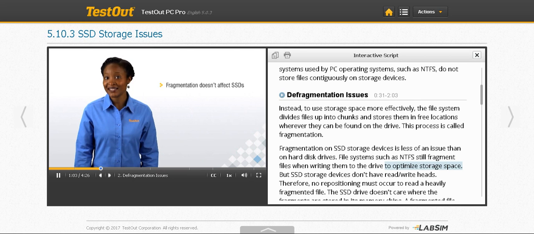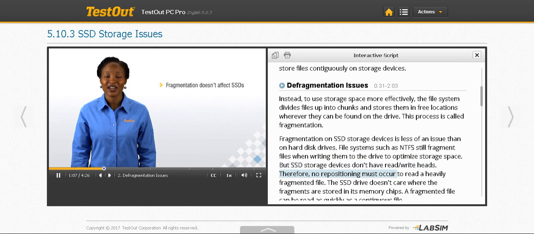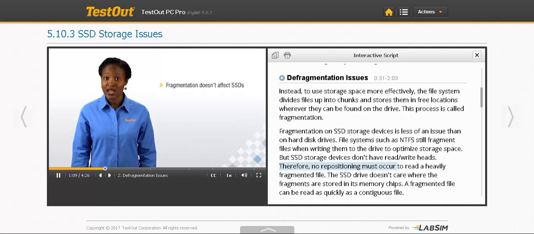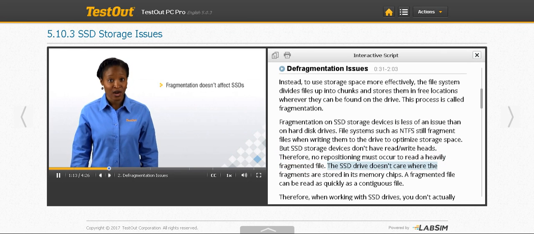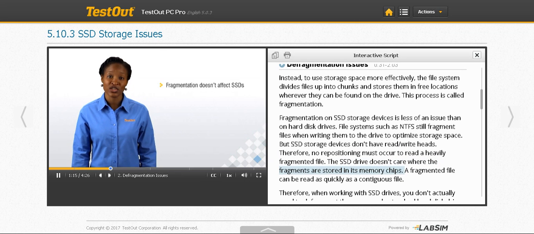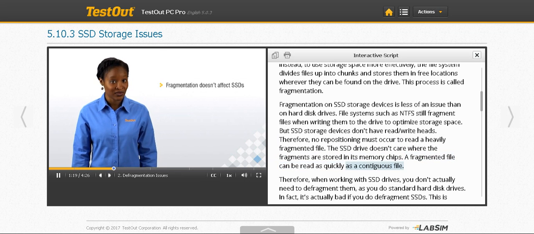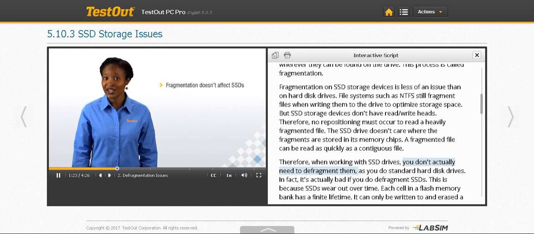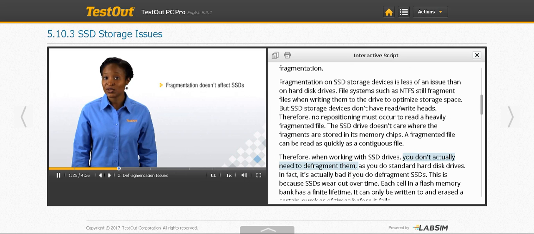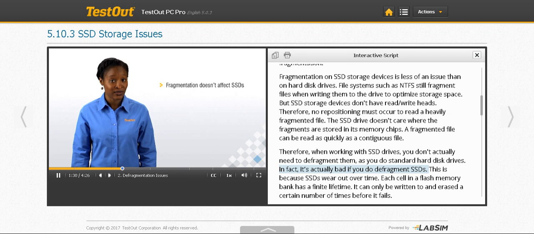But SSD storage devices don't have read-write heads. Therefore, no repositioning must occur to read a heavily fragmented file. The SSD drive doesn't care where the fragments are stored in its memory chips. A fragmented file can be read as quickly as a contiguous file. Therefore, when working with SSD drives, you don't actually need to defragment them, as you do standard hard disk drives. In fact, it's actually bad if you do defragment SSDs.